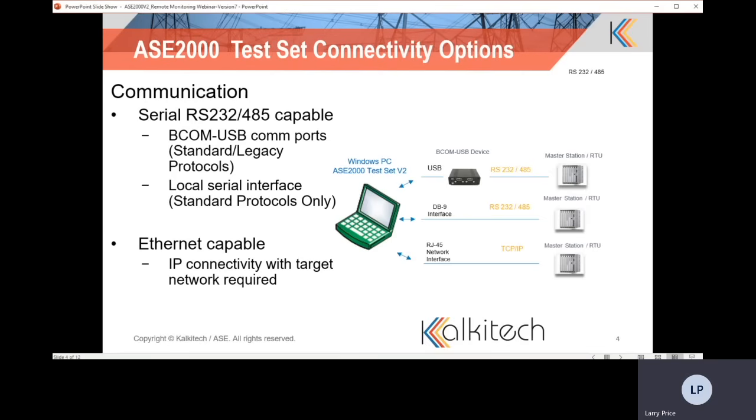For communication options, connectivity is established via serial RS-232 or Ethernet communications. The ASE2000 test set supports synchronous or bit protocol, asynchronous or byte protocol, and network protocols.